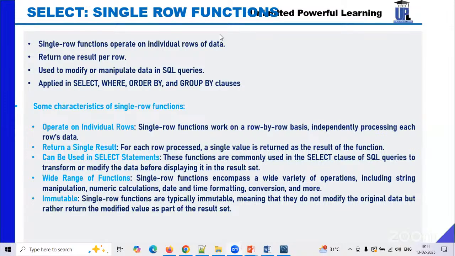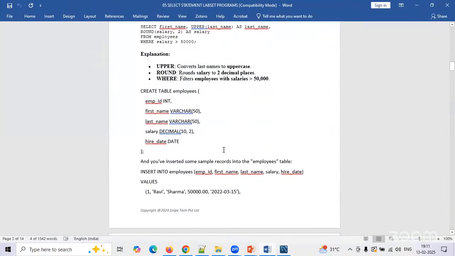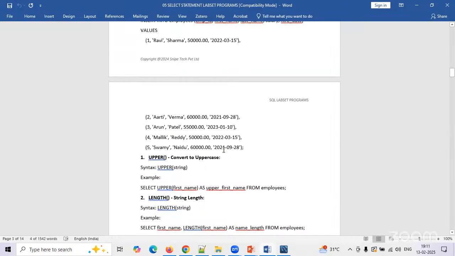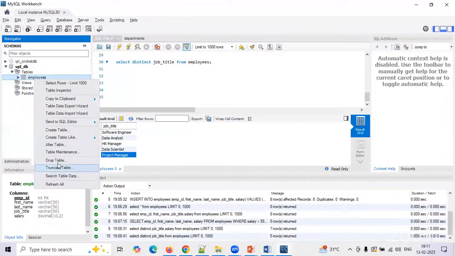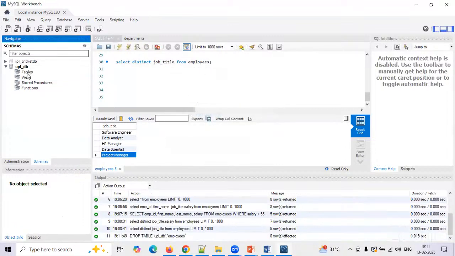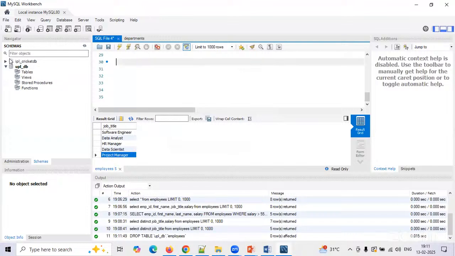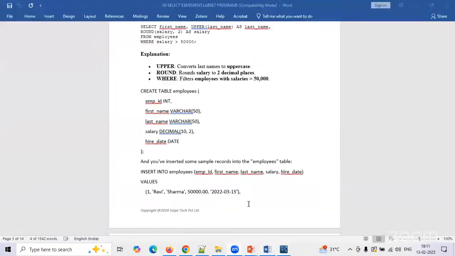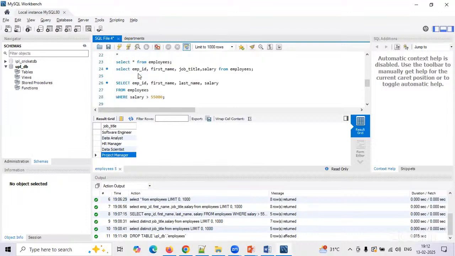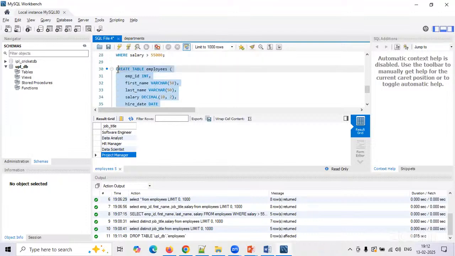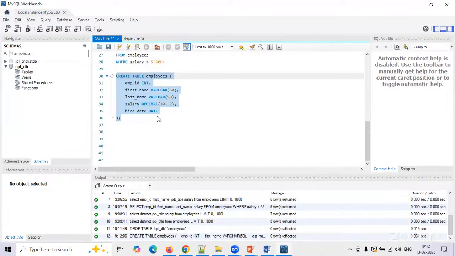So let us explore the single row functions we have. Let me execute one by one. Let me drop and create the employee table once again, because sometimes I will be using different examples. I think you know how to create a table. Create employee ID, first name, last name, salary, hire date.